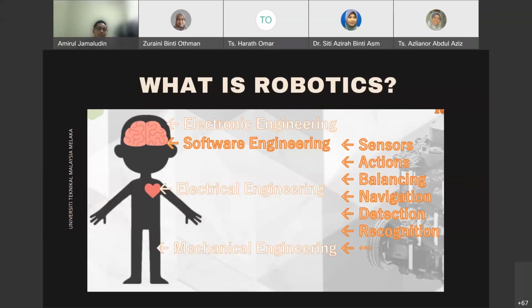Because a robot is actually like us, like a human. We have a brain. So the brain in a robot is considered software, which is ROS, that controls all of our body. Electronics is like our senses, our touch, our eyes, so we can touch and we can see the environment. And electrical engineering is like our heart. If we didn't have our heart, maybe we would have died a long time ago. And then we have mechanical engineering, which is our body part.